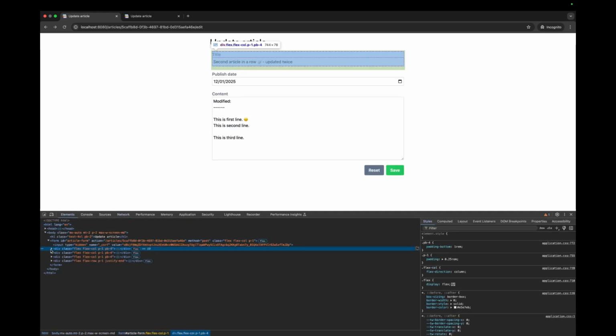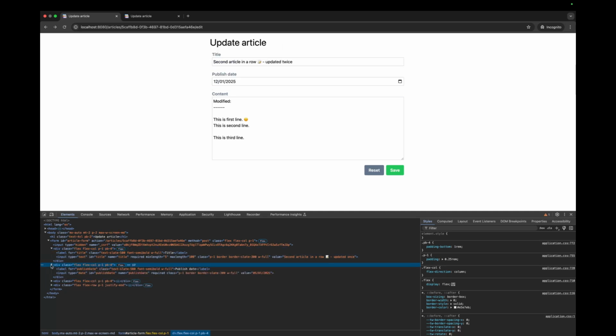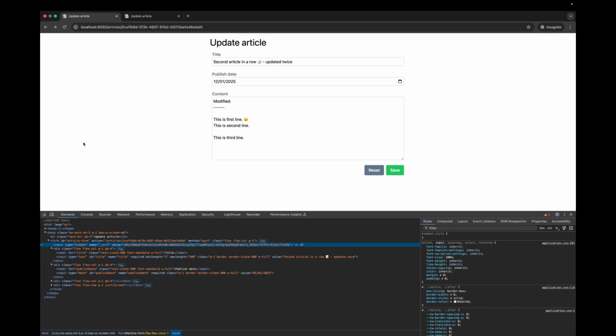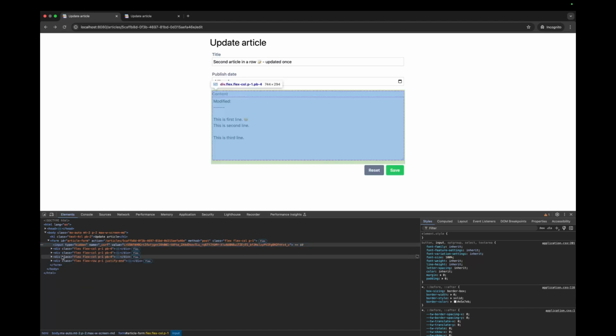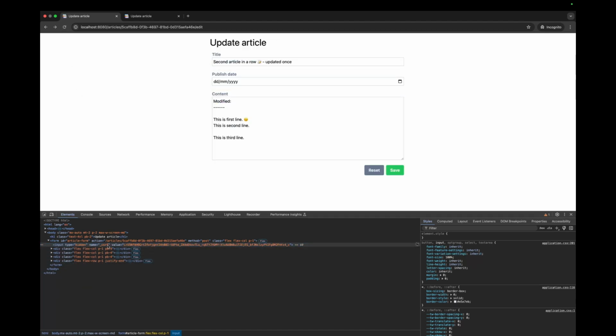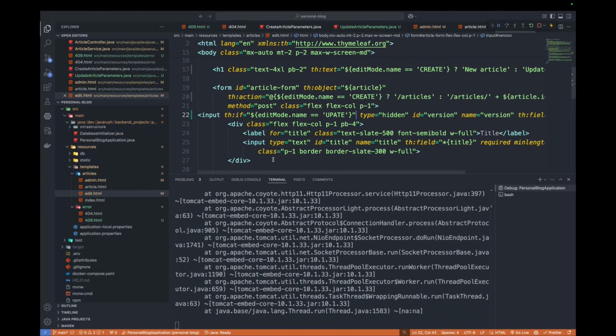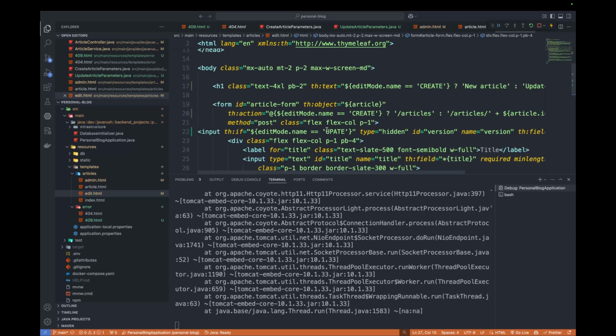This is the form, this is title. No, okay, we have this hidden. Let's reload it. Why don't we see version? We should be able to see it if edit mode dot name equal to update.